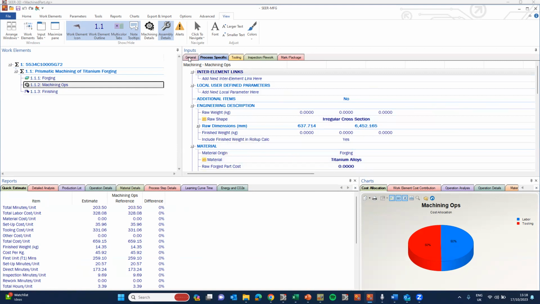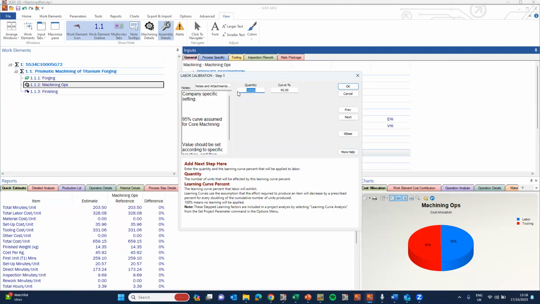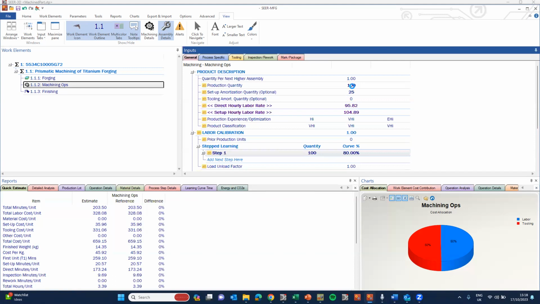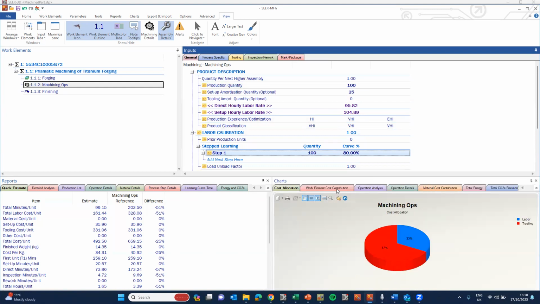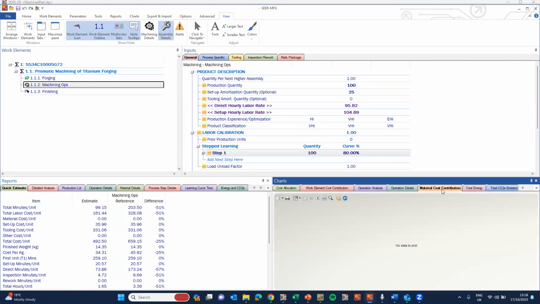So we can say, what is the impact of not learning so quickly? Let's have ourselves another learning curve. So we'll say we're going to have, I don't know, 100 at 80. Click on OK, and we'll see the impact of that cost when it's calculated. So this is what's going on within the model itself. So this is SEER for manufacturing. And again, the reports and charts are all here to look at: cost contributions, operation analysis, operation details, material contribution, etc. The forging is over here.